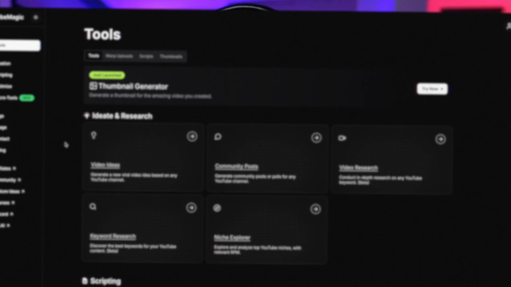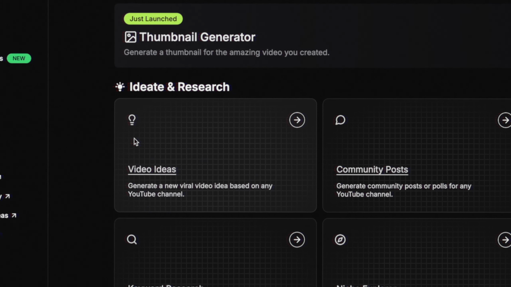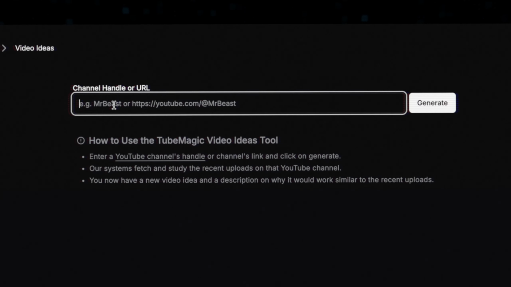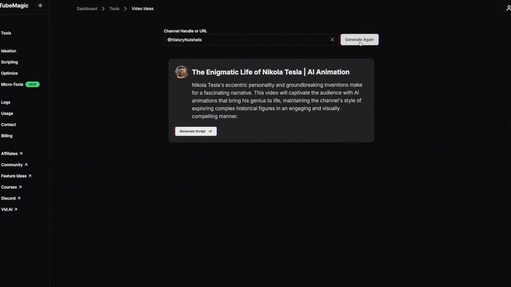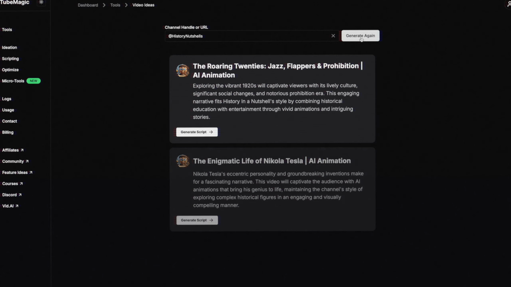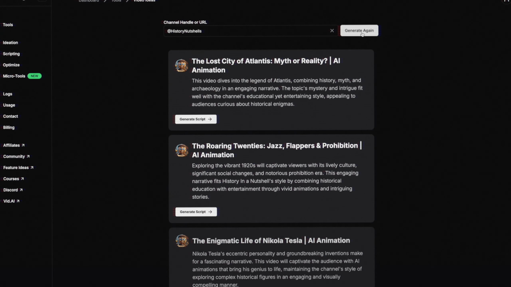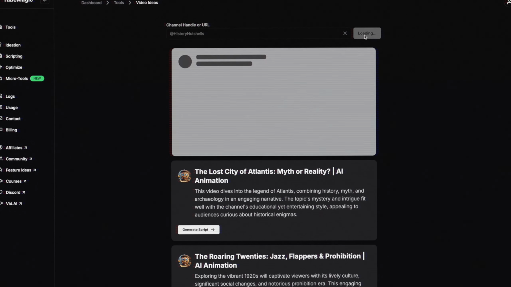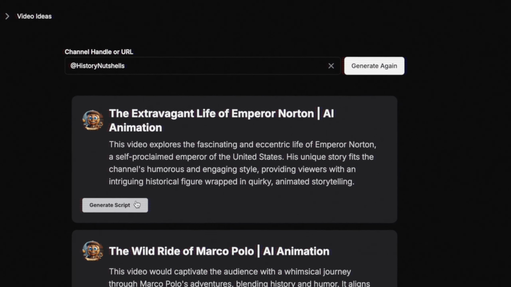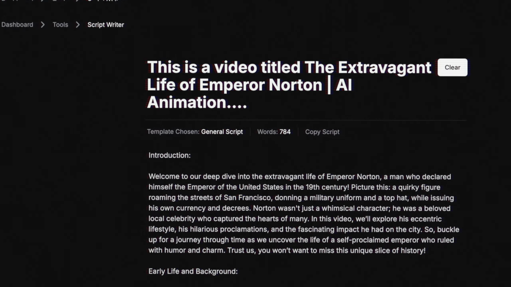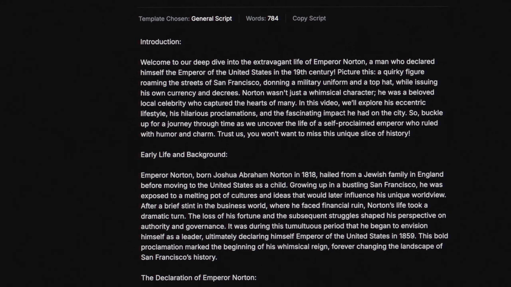If you admire a specific channel's style, you can use TubeMagic's Video Ideas feature. Paste the channel handle and it will generate video ideas inspired by their content. Once you have 10 to 20 of your own videos published, you can even input your own channel handle to get ideas tailored to your existing content. From there, clicking Generate Script gives you a unique script based on that idea.